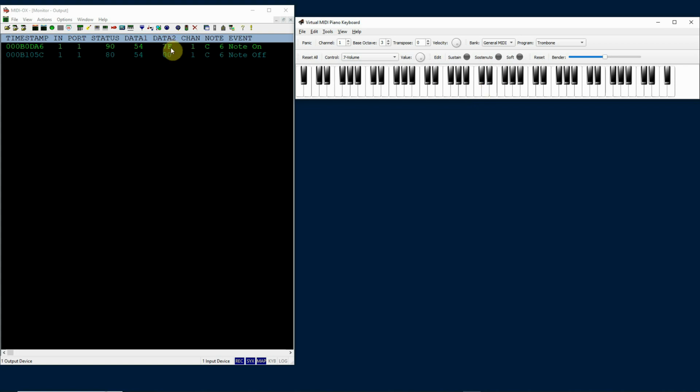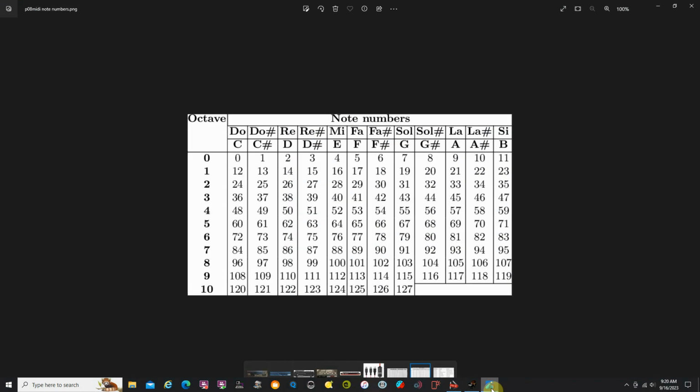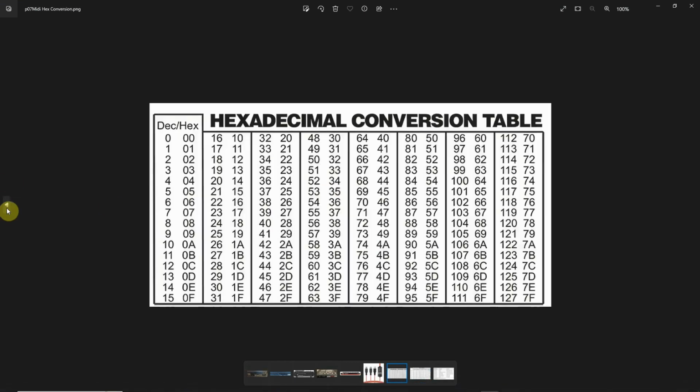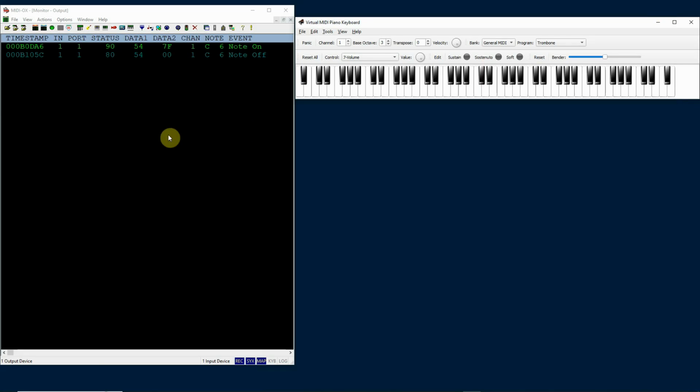In MIDI language, 127 is a hexadecimal number. Do you remember what it is? 7F. So it's basically saying that we're playing this at the loudest velocity, which is 127. So they're using the number 7F to designate that.